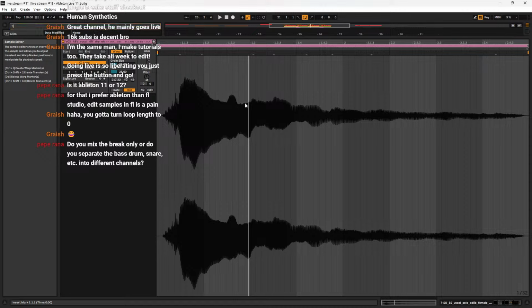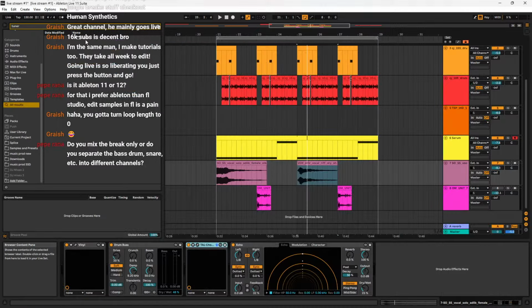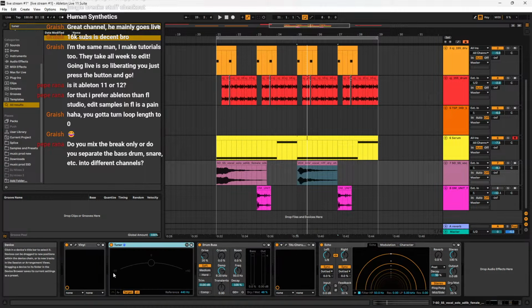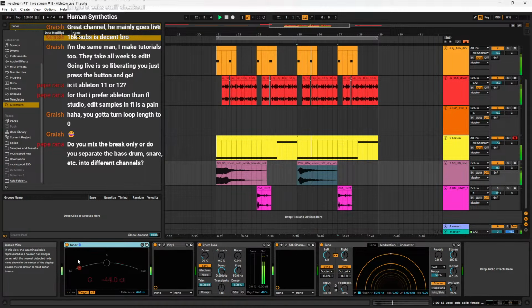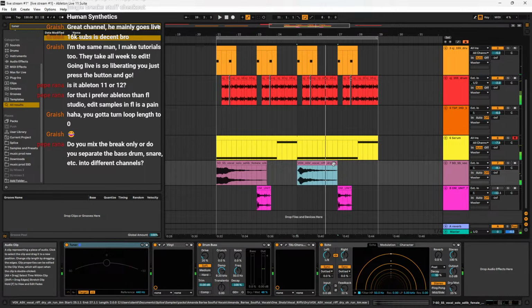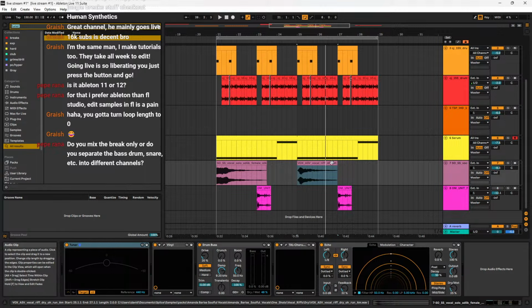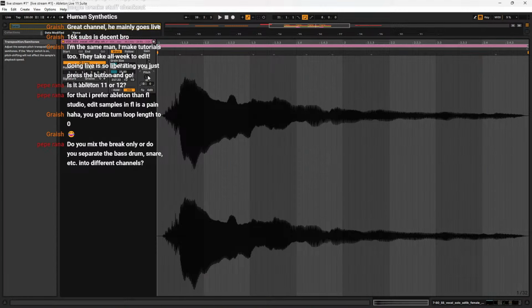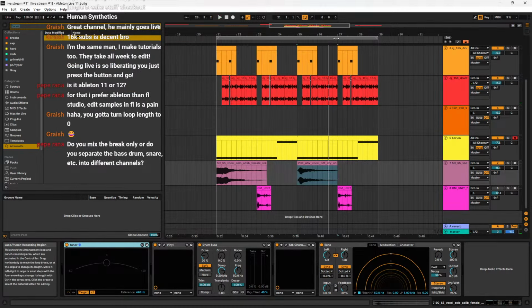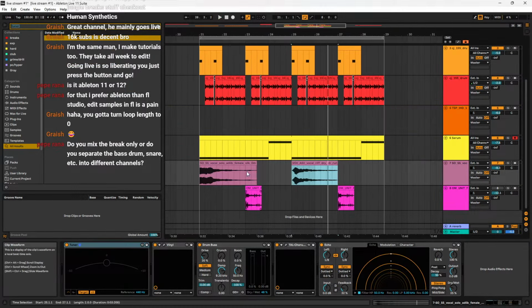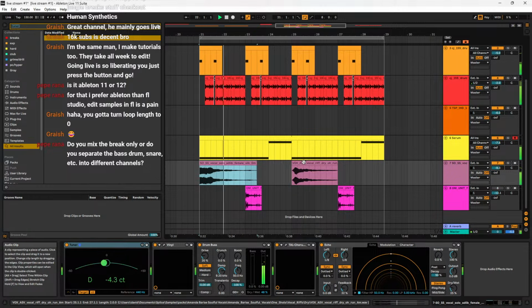I'll have to get the tuner up. See what the tuner's saying. I'll probably leave it for now. I was gonna put autotune on it, but I might take it to Ableton 12 to do that. Does it say what it is? A minor. Actually, it kind of works.